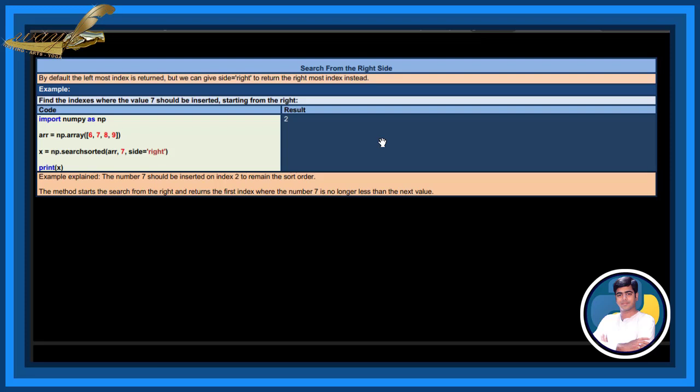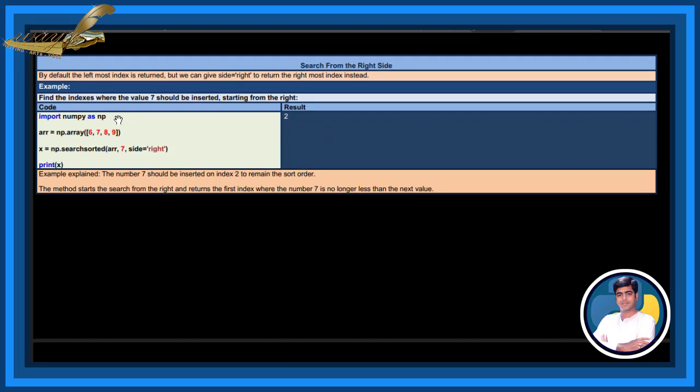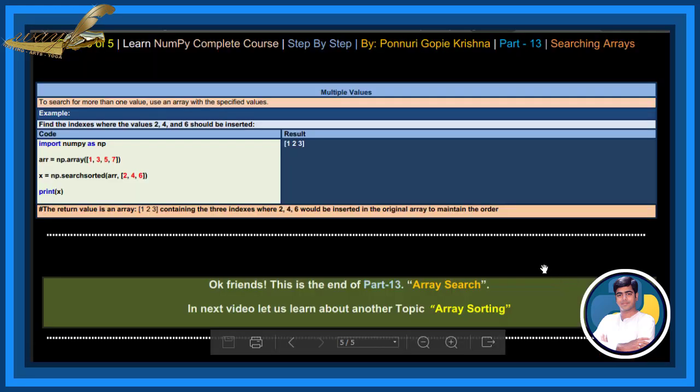Find the indexes where the value 7 should be inserted starting from the right. See, array 7 side equal to right. The result returns 2. The number 7 should be inserted on index 2 to remain the sort order. The method starts the search from the right and returns the first index where the number is no longer less than the next value.